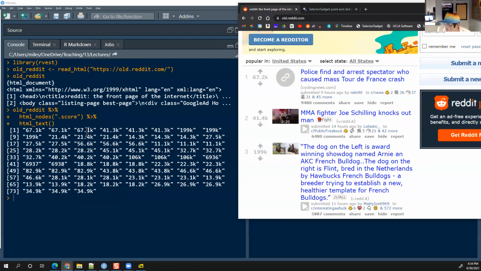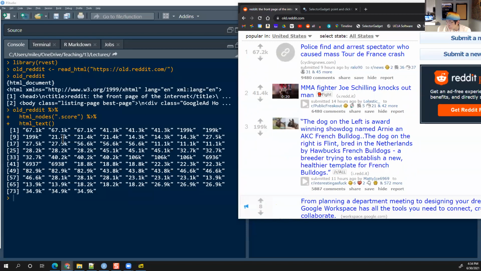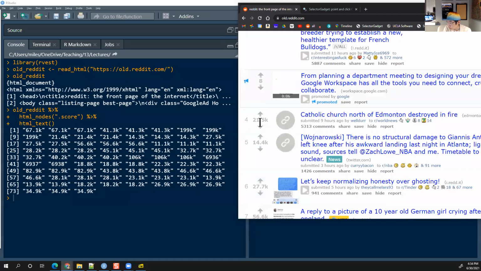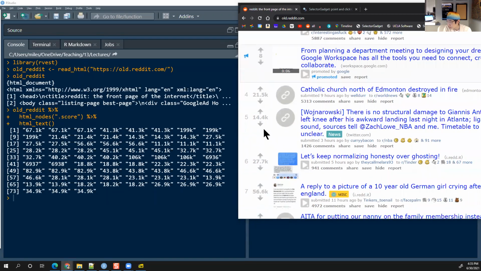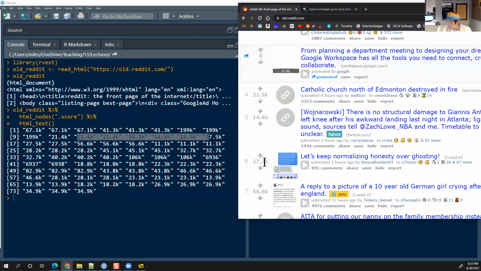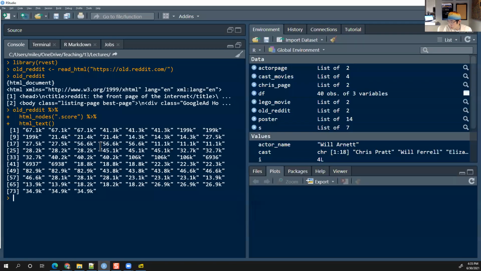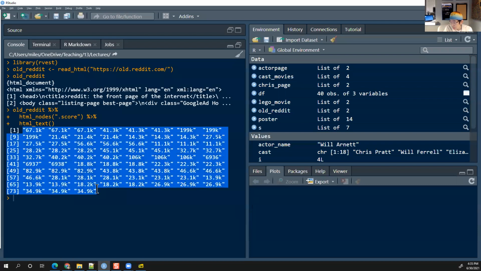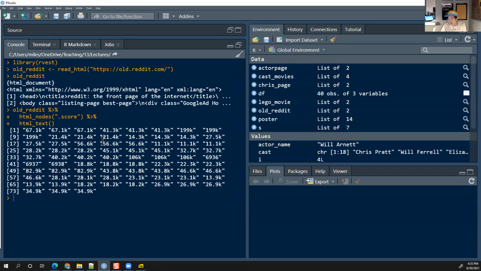For whatever reason, it shows up multiple times. It looks like it updated to 67.2, 41.3, 199K, 21. All of my numbers seem to be about 0.1 behind, but this is what it's seeing right now: 21.4, 14.3, 17.5. For whatever reason, the information is tripled, but it's pulling the text out. Can you guys see that?